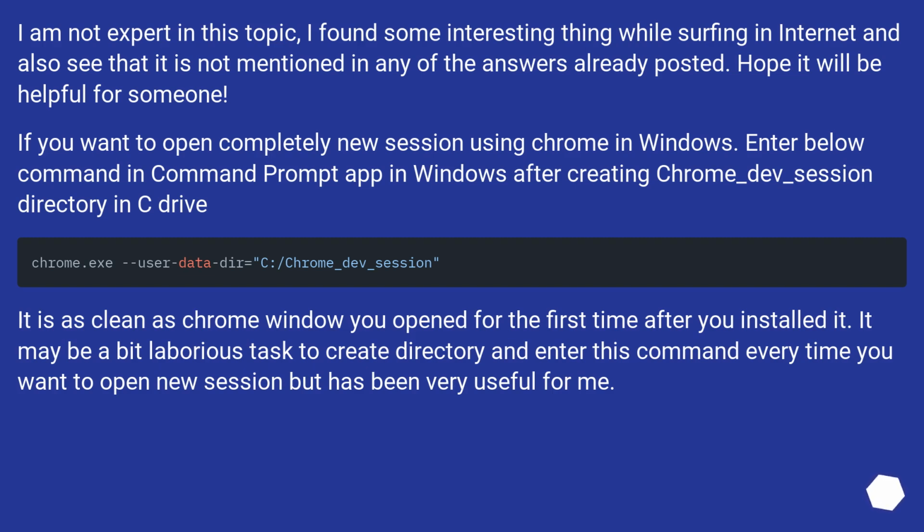If you want to open a completely new session using Chrome in Windows, enter the below command in the command prompt app in Windows after creating the Chrome_dev_session directory in the C drive. It is as clean as the Chrome window you opened for the first time after you installed it. It may be a bit laborious to create the directory and enter this command every time you want to open a new session, but it has been very useful for me.